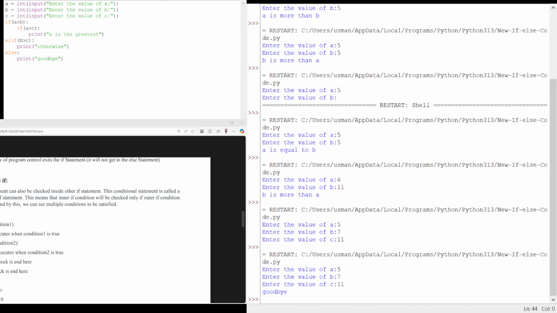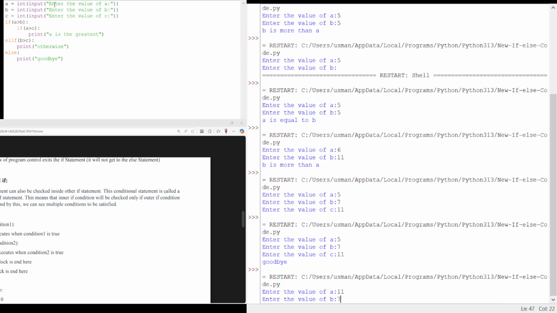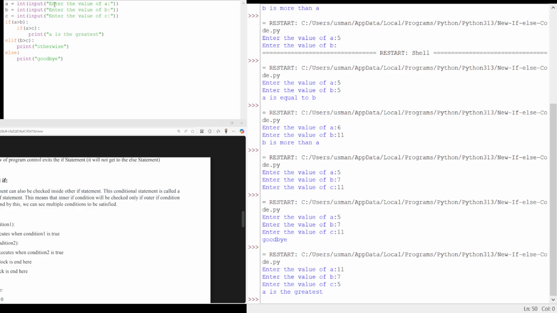So if I want to execute the first statement, a is the greatest, I have to reverse this. So I make a 11, b 7, and c 5. In that case, the first statement becomes true. It says a is more than b. A is 11 and b is 7, so this is true. It comes inside. It says if a is more than c, a is 11 and c is 5. Again, it's true, and it prints a is the greatest.